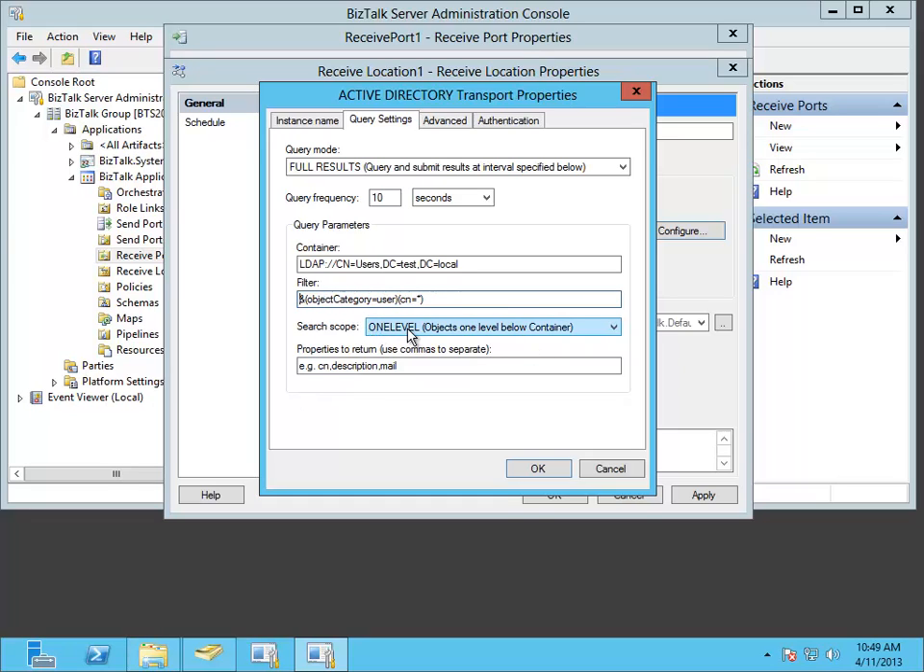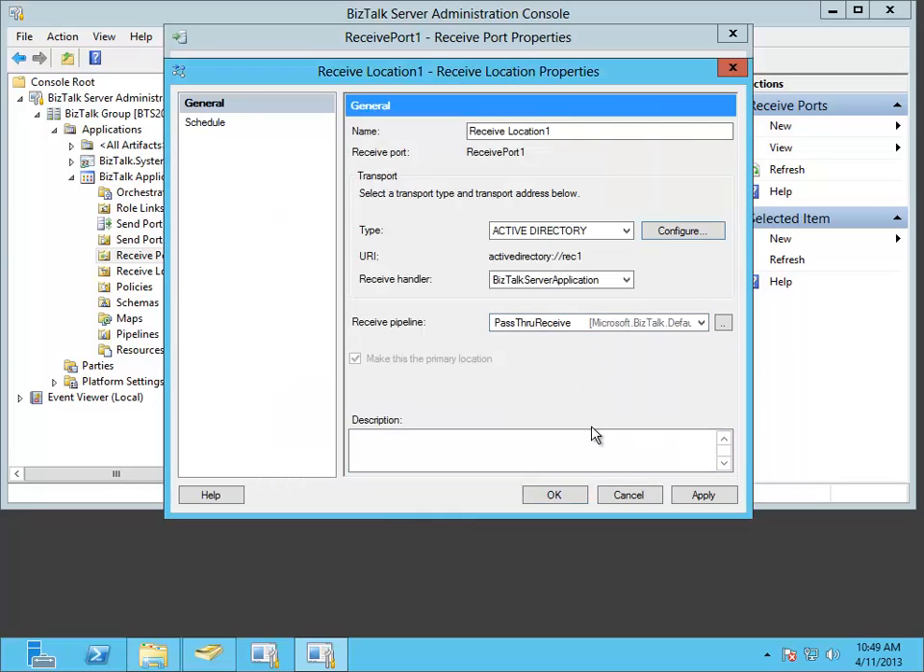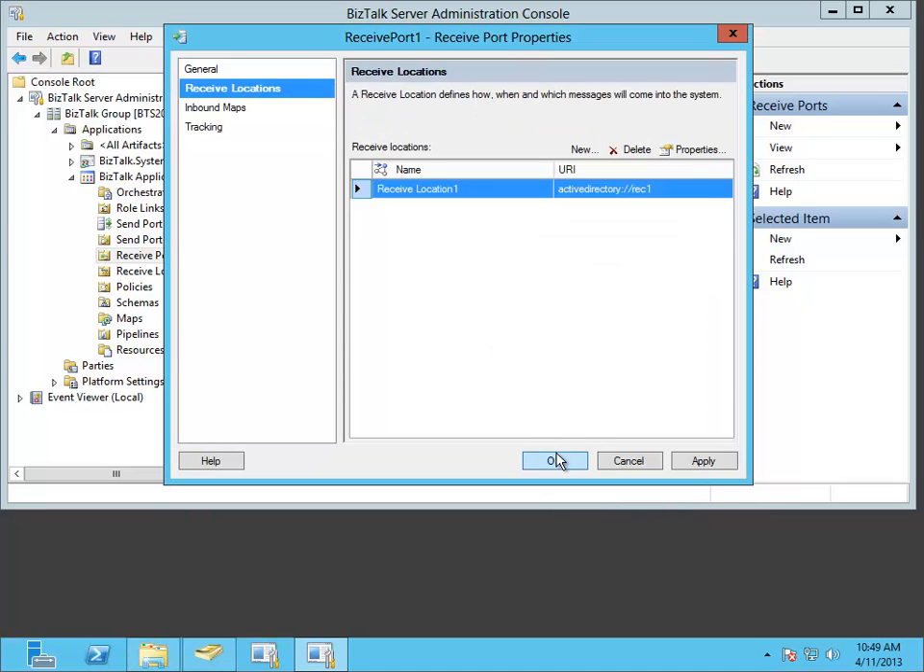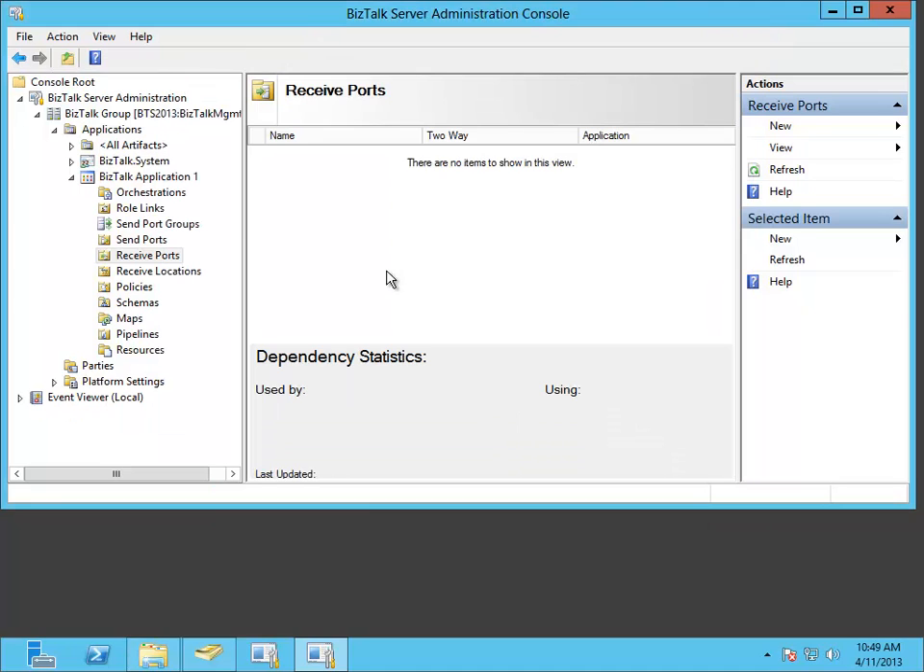In there, the search scope will be one level, which means that no objects in lower containers will be returned. And properties to return, we'll just leave what's there and get the canonical name, the description, and the mail, which is in fact the email address for the Active Directory object. So we've created the receive location, we'll click OK.